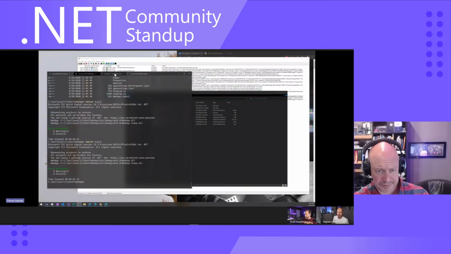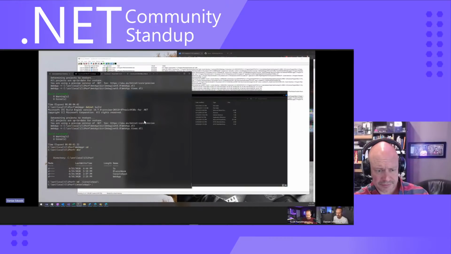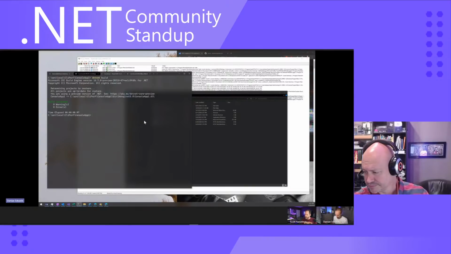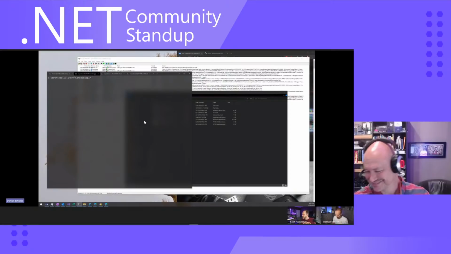Beautiful. So if I look in this folder, I've got a console app, and I just did a .NET build. Now, this should be an incremental build, because I've already built this project before. And if I just do it again, how long does that take? I wasn't particularly happy with how long it was taking.